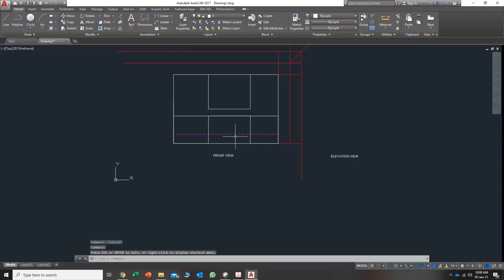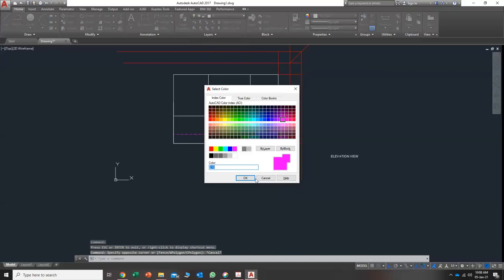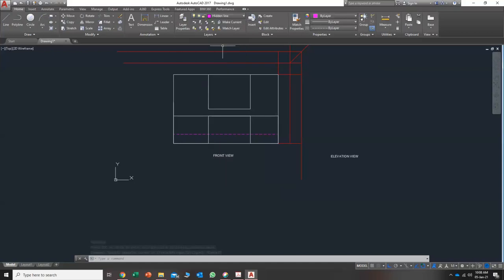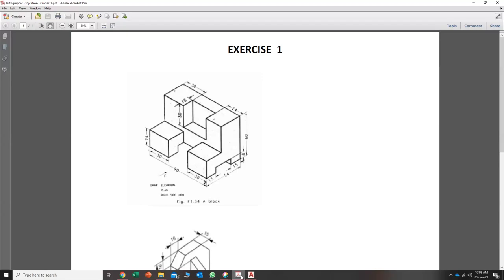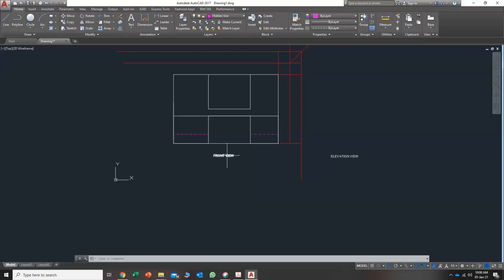Now what I do is I enable the hidden line again, so that it only applies for the relevant area. You know that this is the hidden line, so something is behind this. All right, so you have completed your front view. Make sure you save your file.